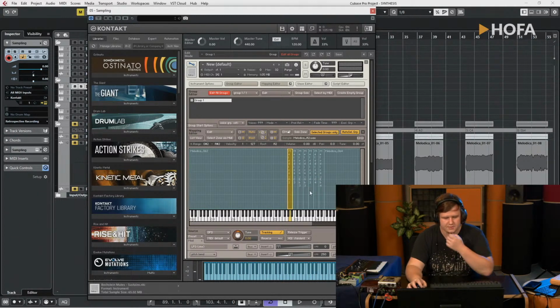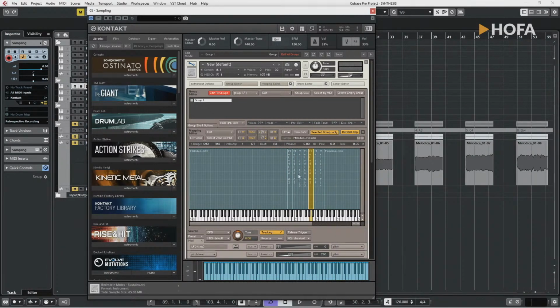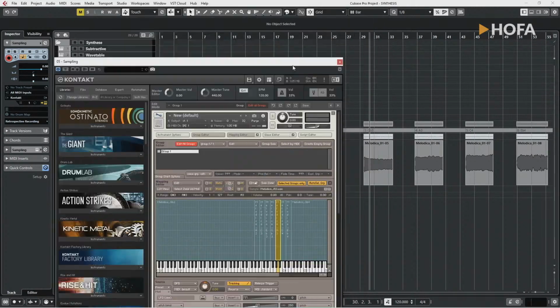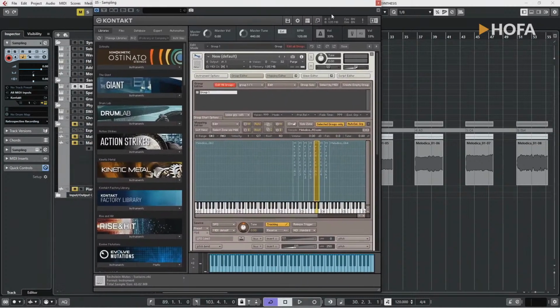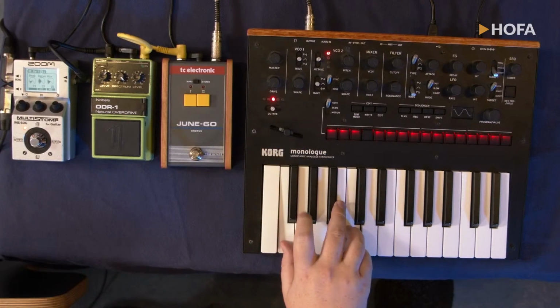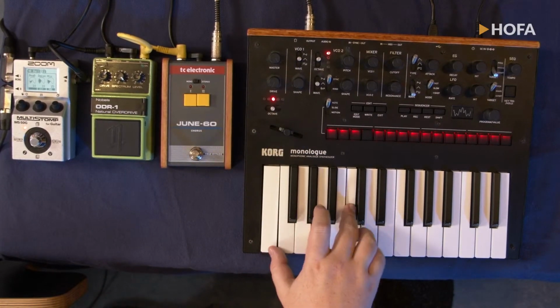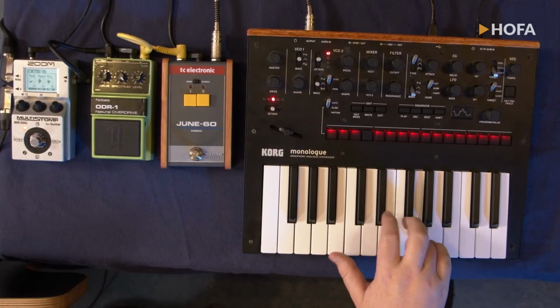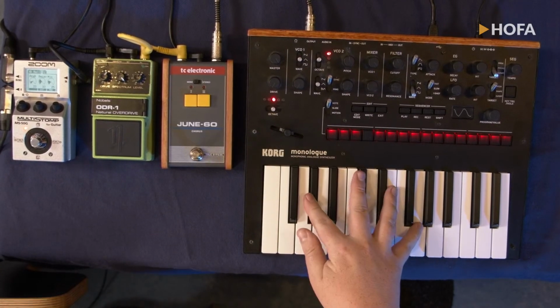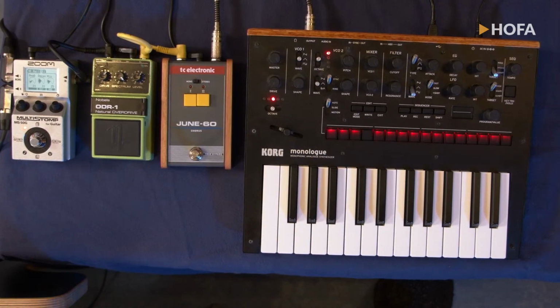I dragged my samples into here and said to the sampler, okay, this note is a C, this note is an E flat, and so on. And that allows me to just sample those 4 notes per octave, but I can play the entire octave because it's pitch shifting between those. And that's basic sampling for you.